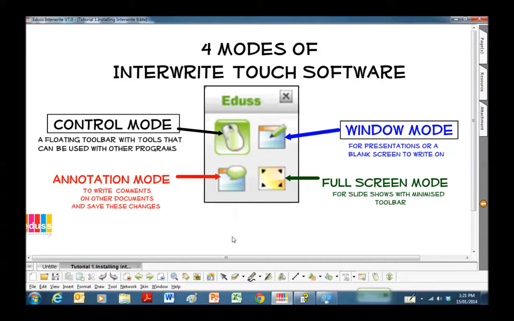So to show you the 4 basic modes of the Interwrite Touch software, as I mentioned, you've got control mode and window mode. You've also got annotation mode, which will allow you to write on other documents, and you can then save those changes to the document. Or full screen mode, which basically looks like a PowerPoint slideshow. The control mode toolbar is minimized, and you are able to still access the various tools that are on it.